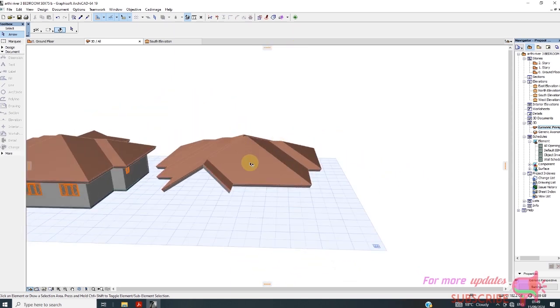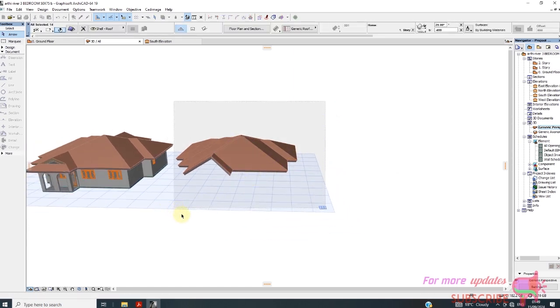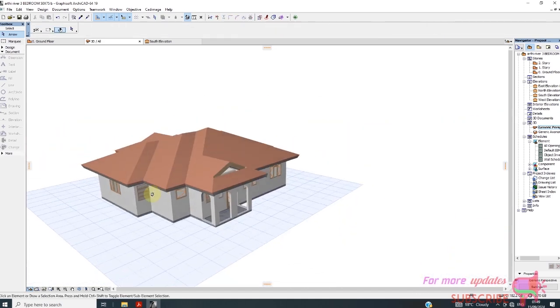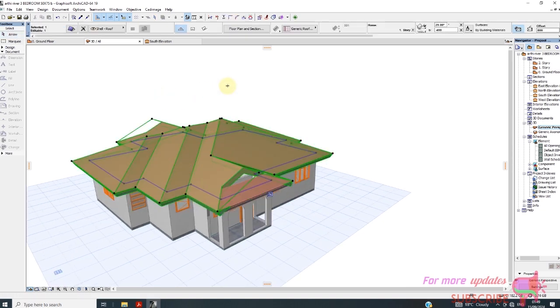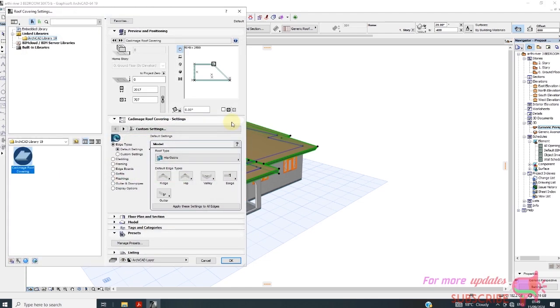But I think those are enough, so I'll just delete this. Right. Again, this time I will select and activate, then control select all, then go to Cadimage roof covering. So Cadimage roof covering. All right, so it's hip or gable. Right, so the custom setting, that is okay. So I'll go to cladding.